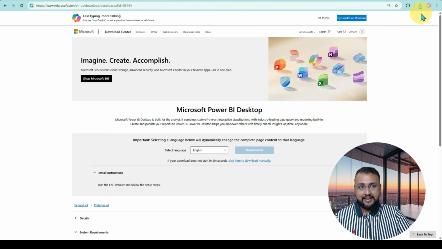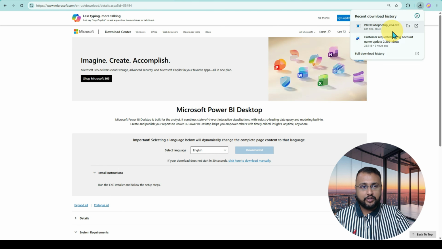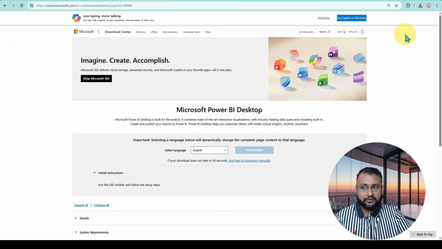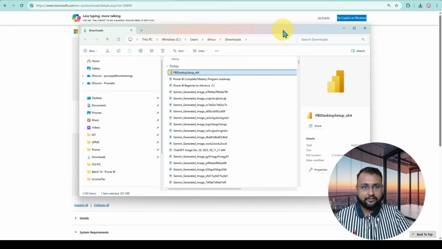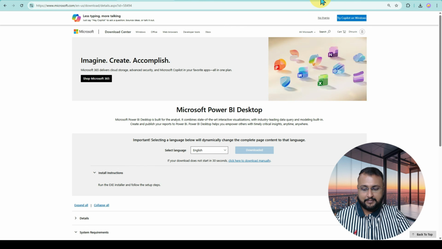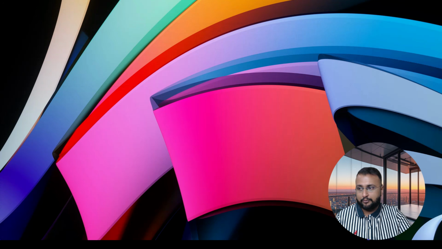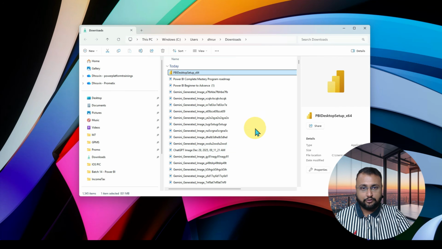And here I am, my setup has been downloaded successfully. You can see it over here. Now let me install this setup from scratch. So let's open up the download folder where this setup has been downloaded. Let me minimize this one and open up the download folder. So this is the place where my download has been done.